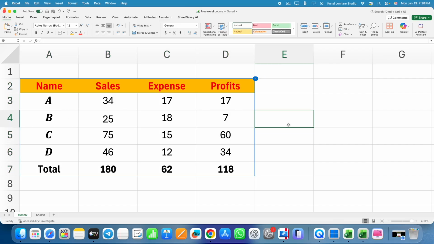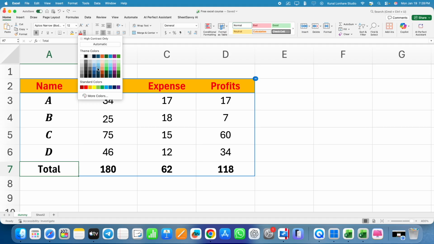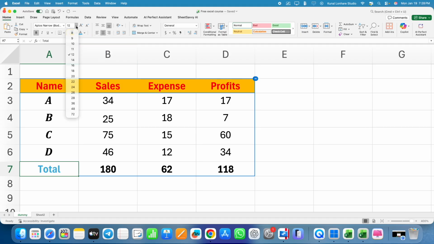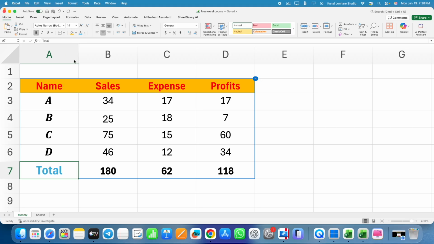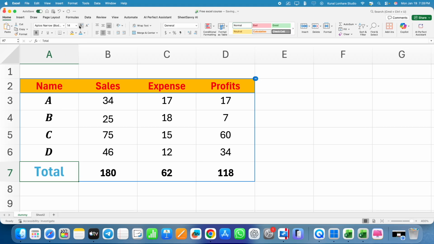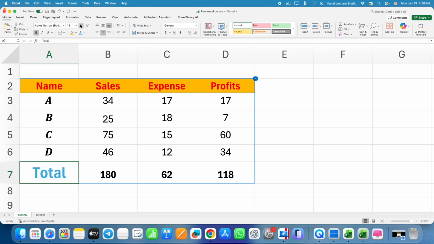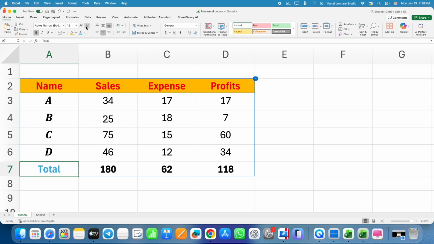Now another thing, let's say I select this one, and I can also add this blue line, like this. You can also increase the font size, let's say, to 14. Also you can increase the font size from here. You can click it to increase and click here to decrease, like that. Okay, very simple and easy.